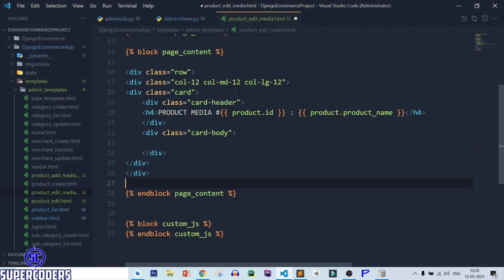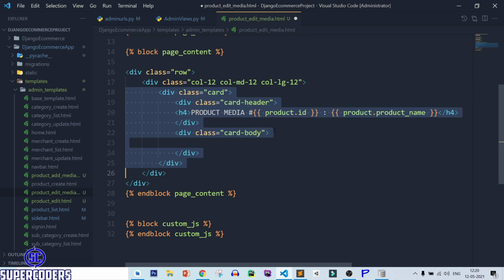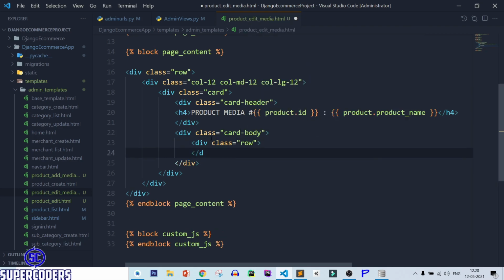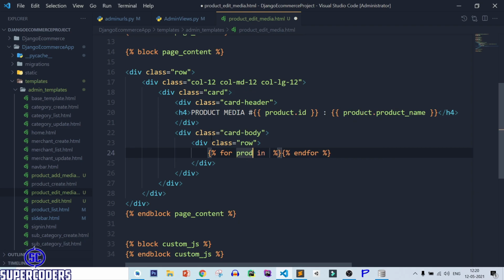Okay, we need to close one more div. Let's correct it. Adding a row. After that, here simply for product underscore media in product underscore medias.